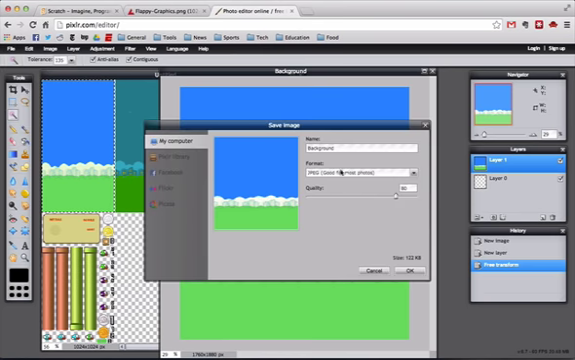And this is important. See how it's in JPEG right now? We don't want that because any transparency that we have will not show up in JPEG. It will just be a white background. So we want to click the little drop down menu and we want to go to PNG. All of these should be in PNG format, not in JPEG or anything else that it says.